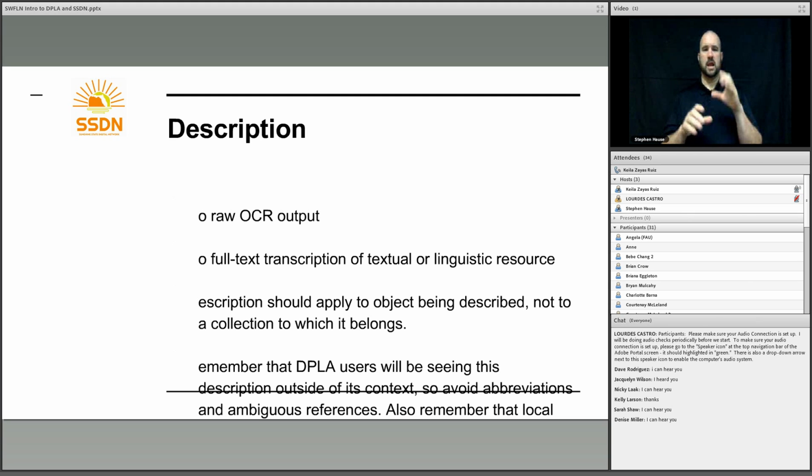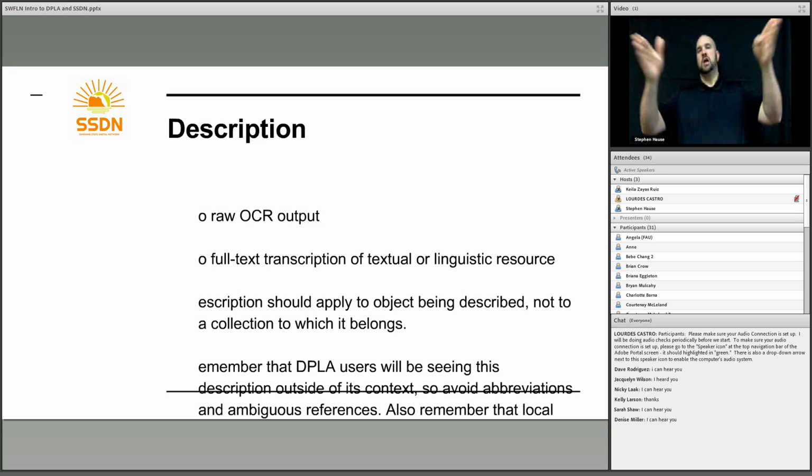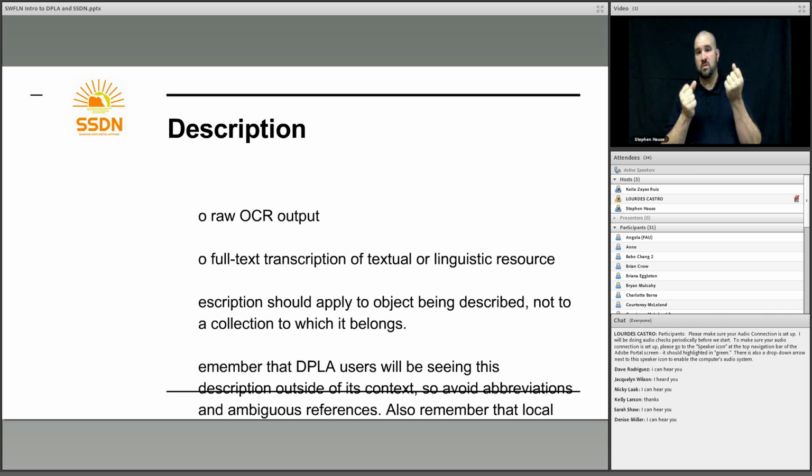So usually when we're describing a run of newspapers, we just put the date and the title. And that can be really difficult for someone to search for in an aggregated context. So think about how you're writing the description of the object and being as useful and as usable for the user as possible. And it should only apply to the object being described. Again, you want to avoid using blanket descriptions for things because that's going to provide some challenges for the user during their search.